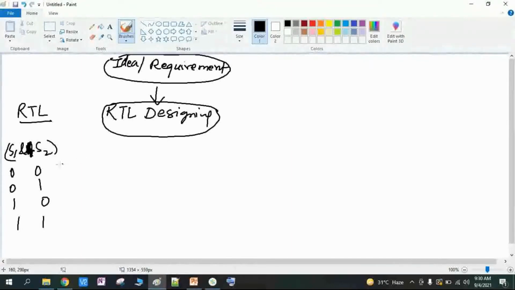I will give the input and I will capture the output. I already know what the output will be, 0001. This should be the output. I will match that. If it is matching, that means my task is done. I have written correct code. Yes, sir. So this is all combinations of input vectors. This is called test benches.